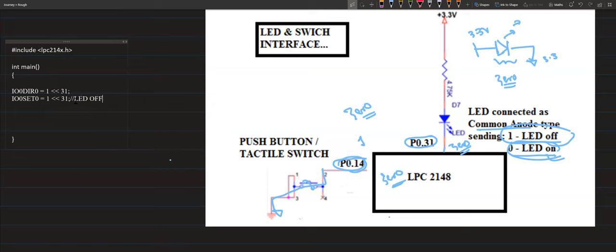Okay. If I want to have an infinite loop, what do I have to do? For semicolon semicolon. Yes. Other way we can do it? While one. Yes.